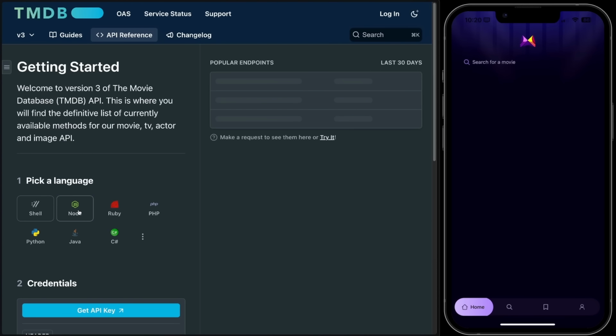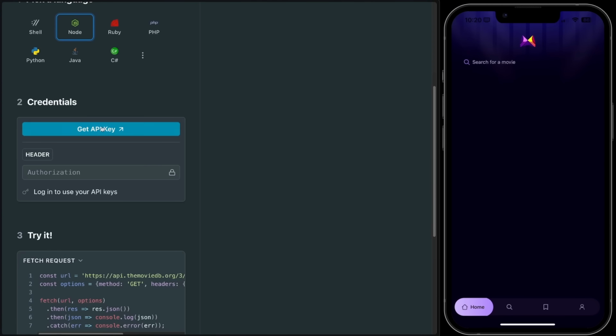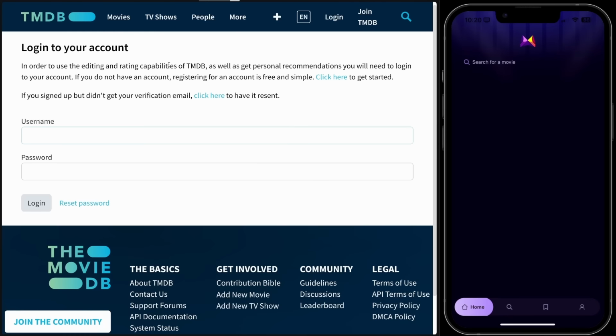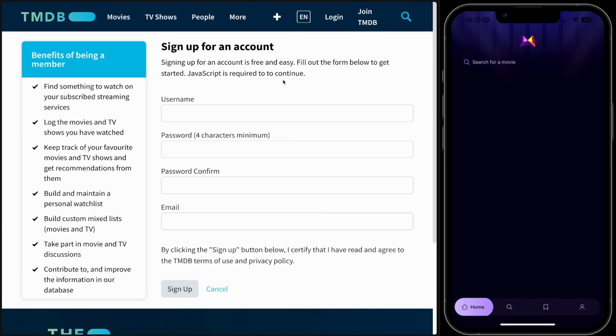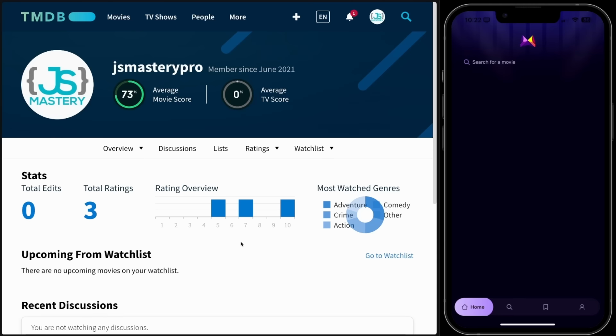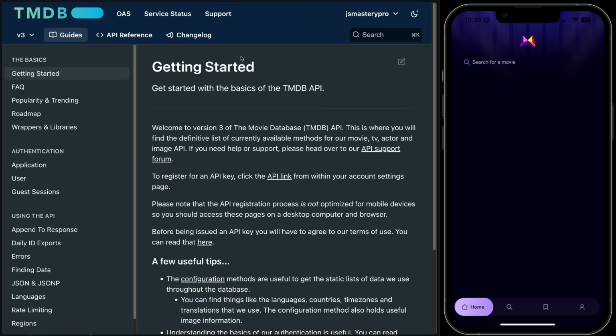We'll be using Node.js to make the calls, and you'll have to get your API key. It'll ask you to log into your account or to create it if you haven't before. So feel free to create your account as it is completely free. You don't have to worry about paying anything and you'll get access to all the data. Once you log in, you'll be able to see something like this, which is your account, and then head back over to the Getting Started guide and click the link that says API link.